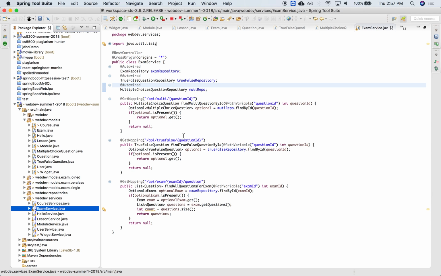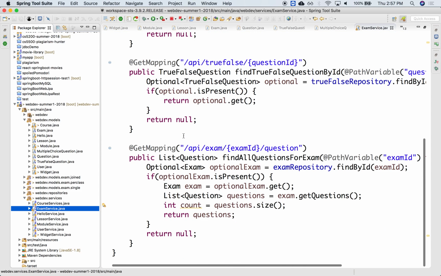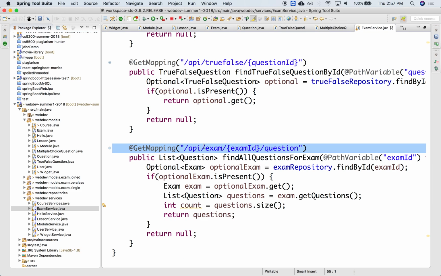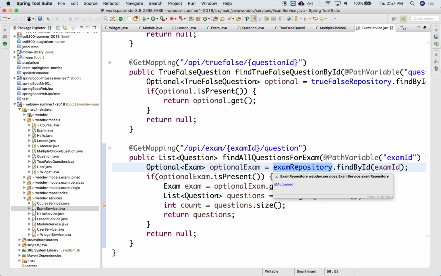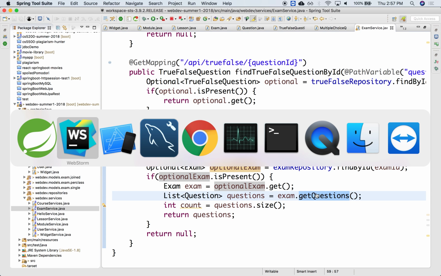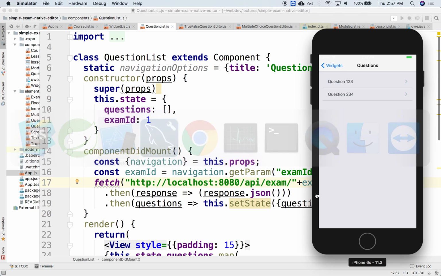There it is. So if I say, for the exam ID, give me the questions, I use the exam repository. For each data type, you need to have its own repository. We pass the exam ID, it retrieves the exam, and then I retrieve all the questions. That's how it renders all the questions over here.